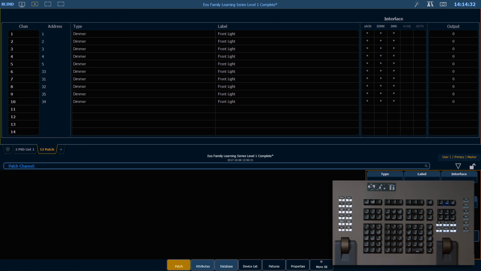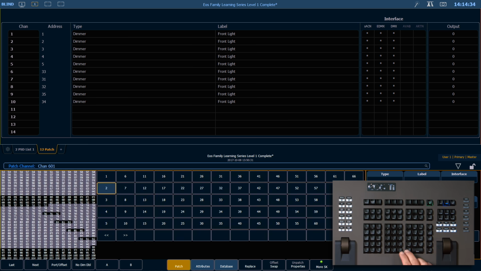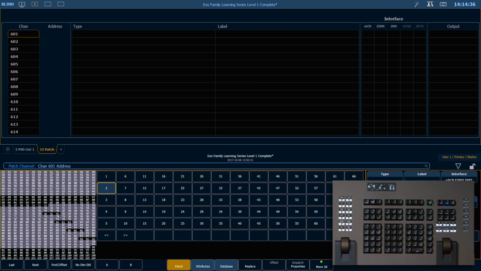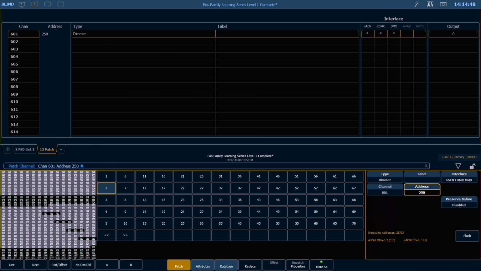So let's patch a couple. If I say 601 at, because we are in the channel view here, the console is going to assume channel, and it puts that word on the command line for us. And then when I press at, it puts the word address for me. We're going to say 250, enter. So what I've done here is I've patched address 250, which could be a dimmer, into channel 601.